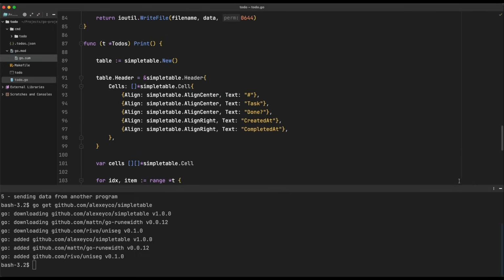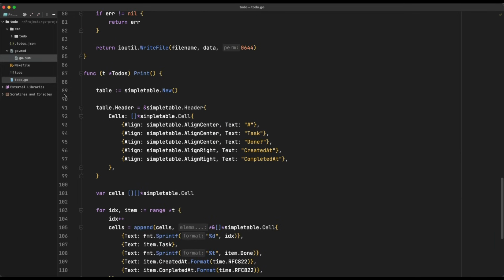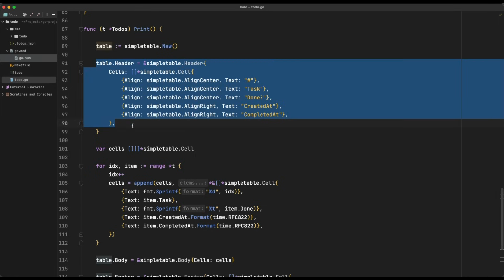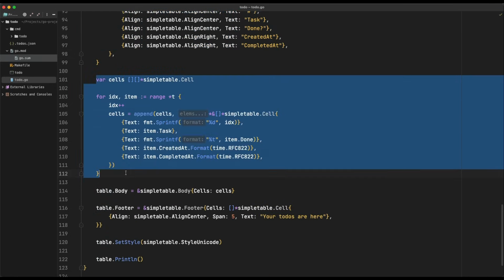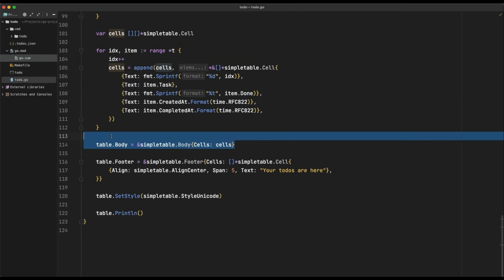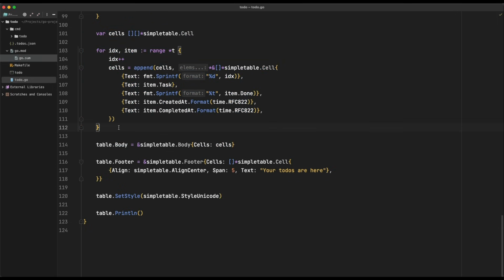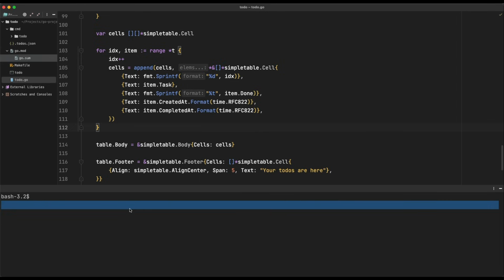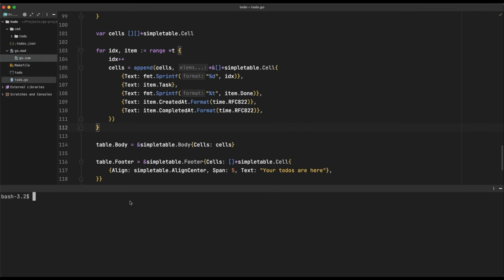So look at the code quickly, then we can go and run it. Created an instance of the table, created the header, created the cells, and made it the body, and then the footer, and then print it. Right. So next is to run go build cmd to do. Since we have the to do files here, we'll just be able to run it as to do list.